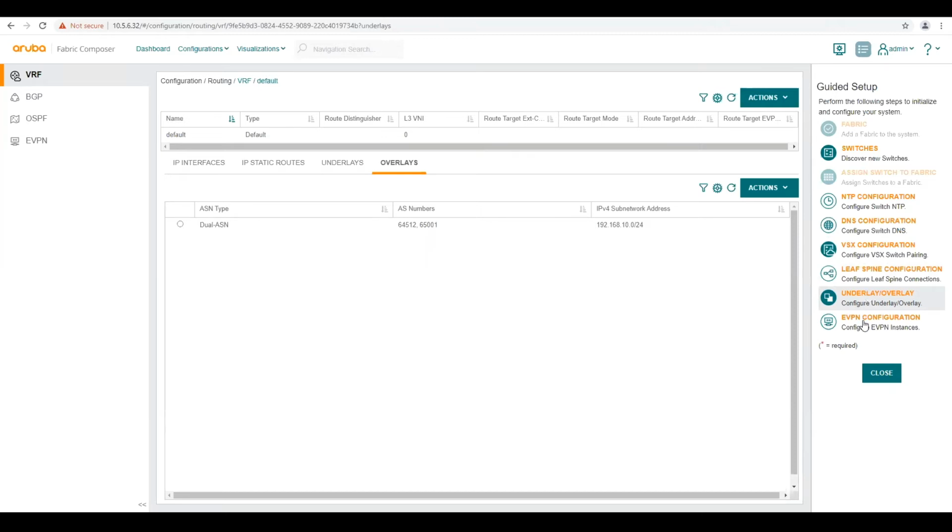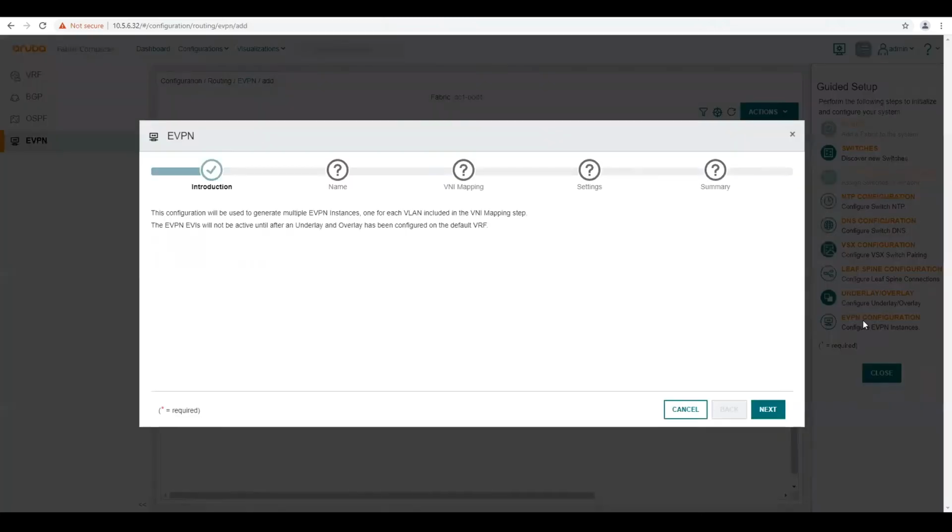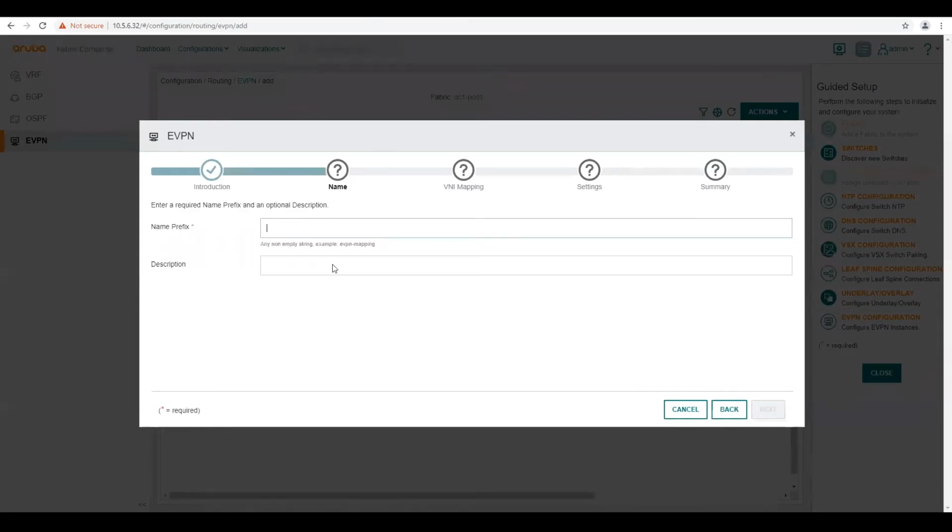You're right. That's all we need to do now is create the EVPN configuration. And this is where we get the option of creating our VLAN and mapping it to a virtual network identifier that's then mapped to our VTEP, which we created with the overlay. So all we need to do now is kick it off by selecting next.